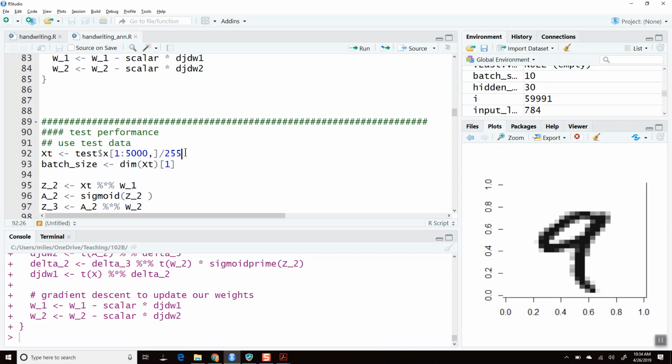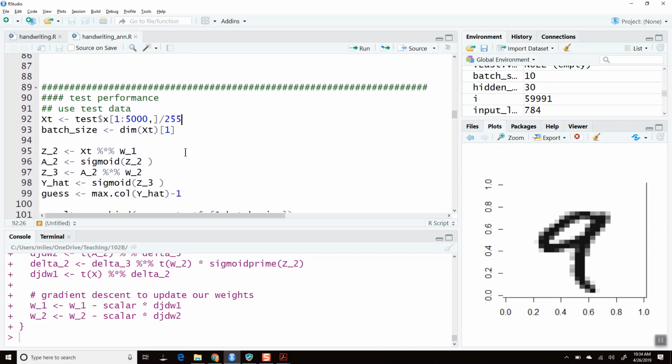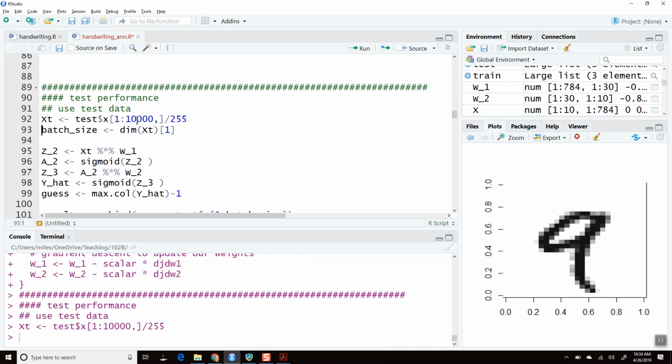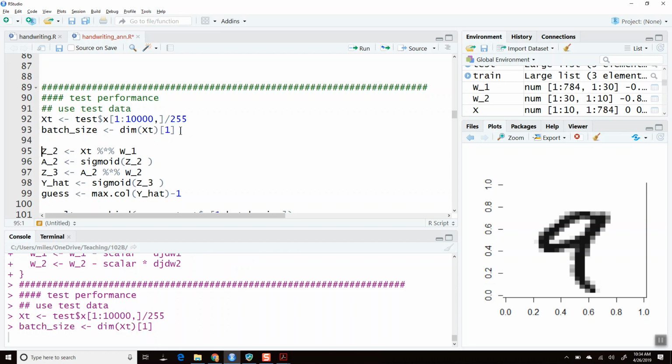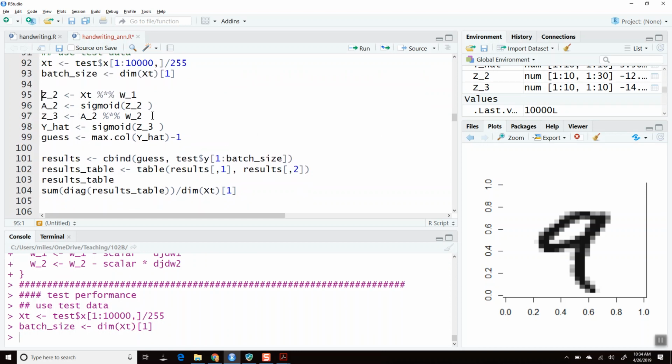Okay, so now I want to test the performance. So I'm going to go to the test data set, and there's 10,000 rows in the test data set. I guess we'll go ahead and do all 10,000. So I'm going to take all 10,000 rows in our data set. I'm scaling it down so that the values are between 0 and 1, because I think that's what I did to train it earlier. So my batch size is 10,000. Okay, and I'm just going to go ahead and run through this.